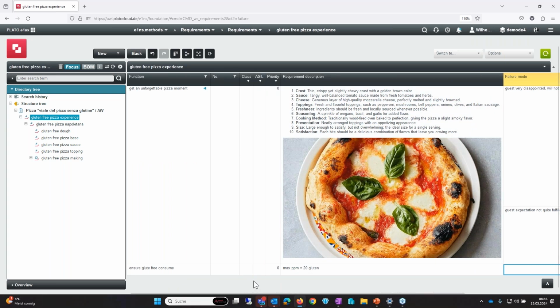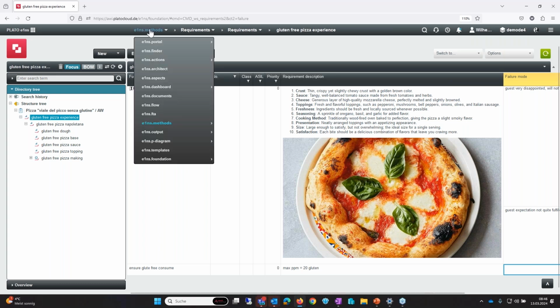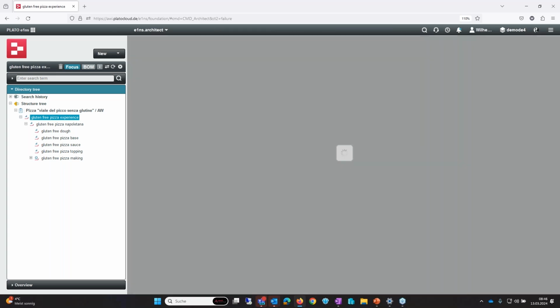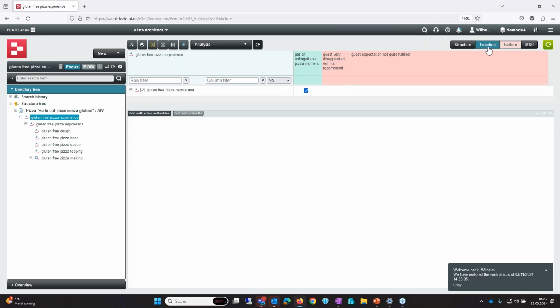All right. So that's it for here. I want to go on now and bring this new requirement into my structure, into my pizza project. And our tool for that is our architect. And architect is the module for building system, function, and failure networks. Seems to be the best tool to do that. And well, you can see I had it opened before.